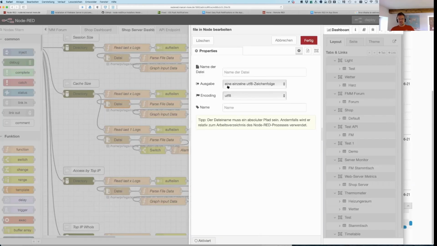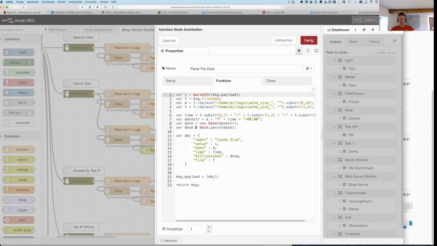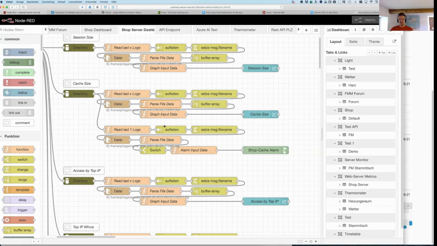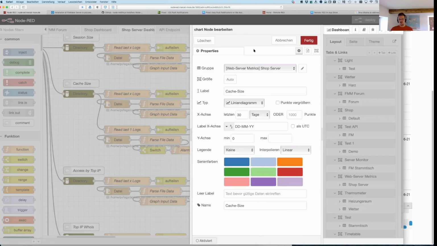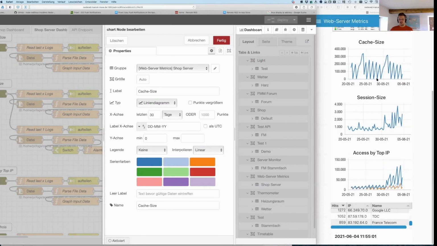If we have this file, we parse the file data with a little JavaScript and convert the timestamps and the values into a JSON object that we can make sense of. And then we put it onto a graph element here on our dashboard. And the dashboard graph element has some intelligence of its own. It just gets an array of values and knows what to do with it.